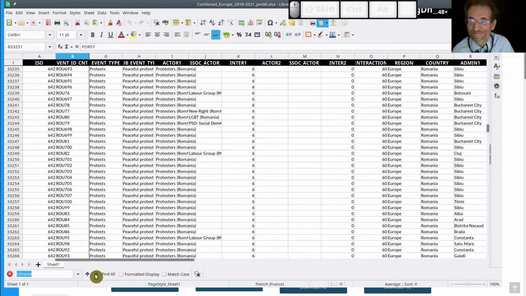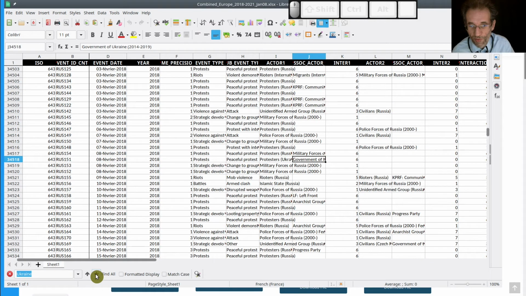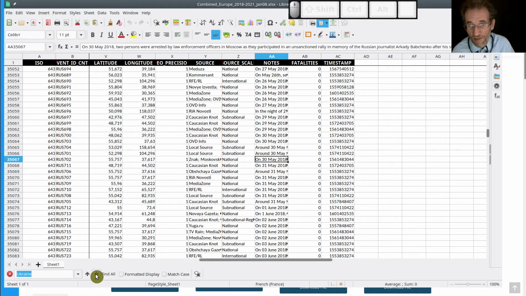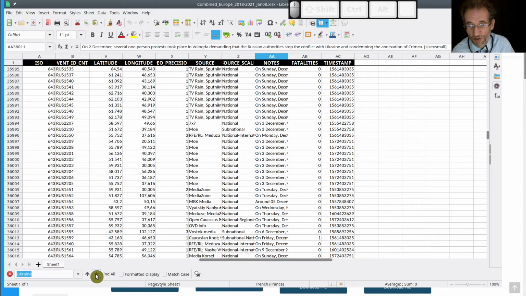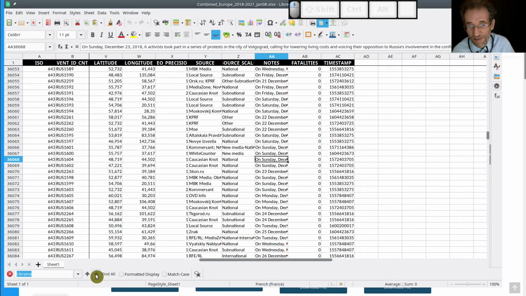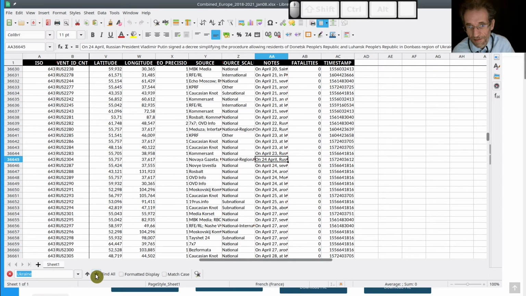Russia, we're close enough. I'm going a bit faster here, 3 clicks. So it's interesting to see that Ukrainian actors are mentioned in quite several countries that are close to Ukraine. Okay, we could have searched from the end of the file. It would have been much faster.